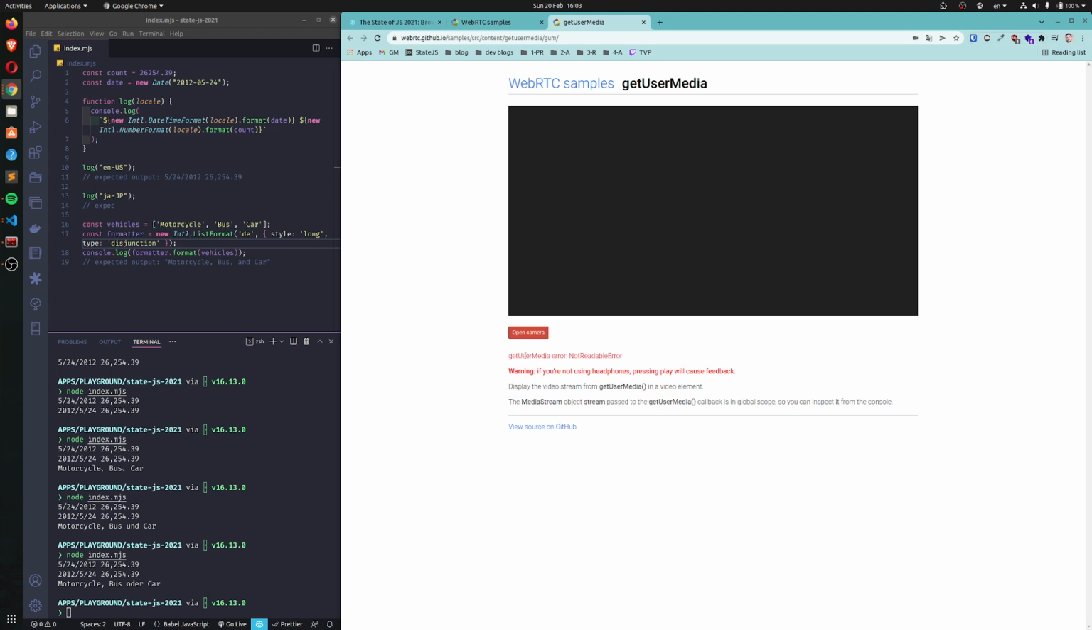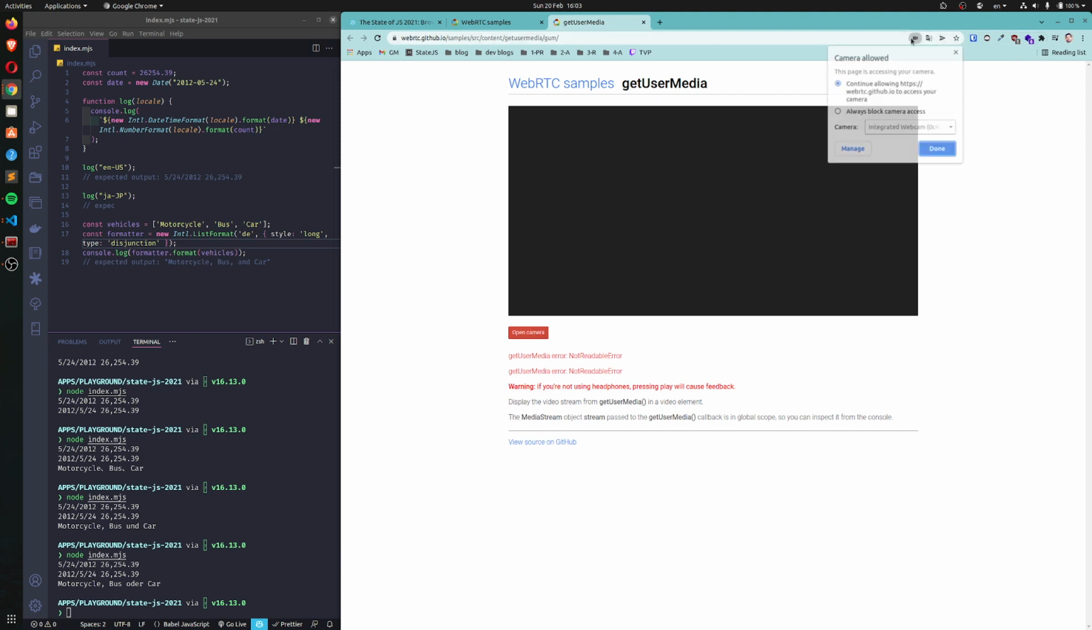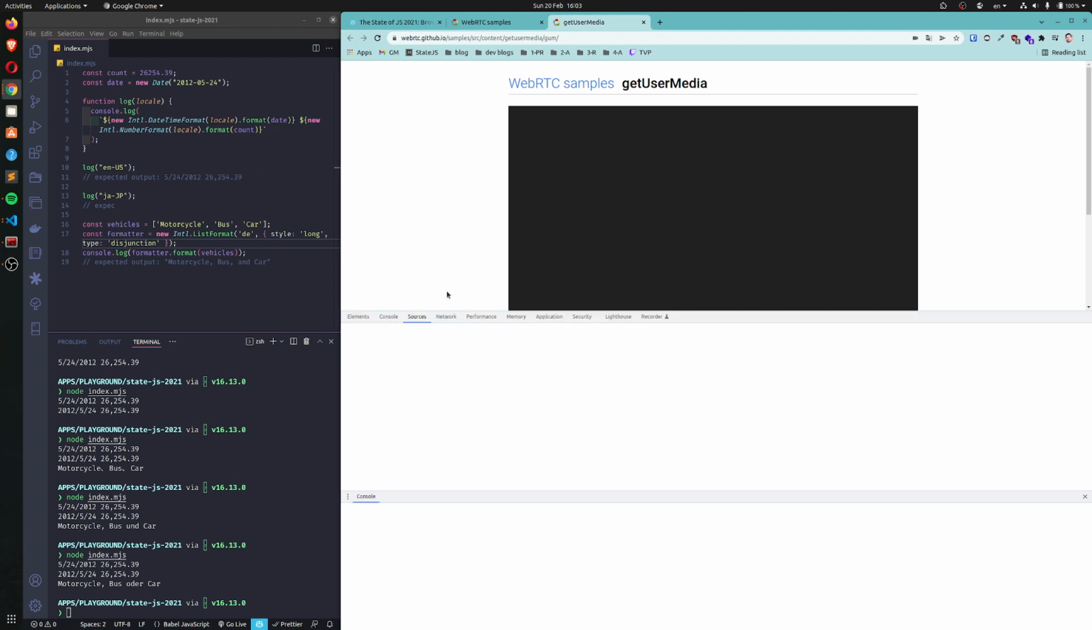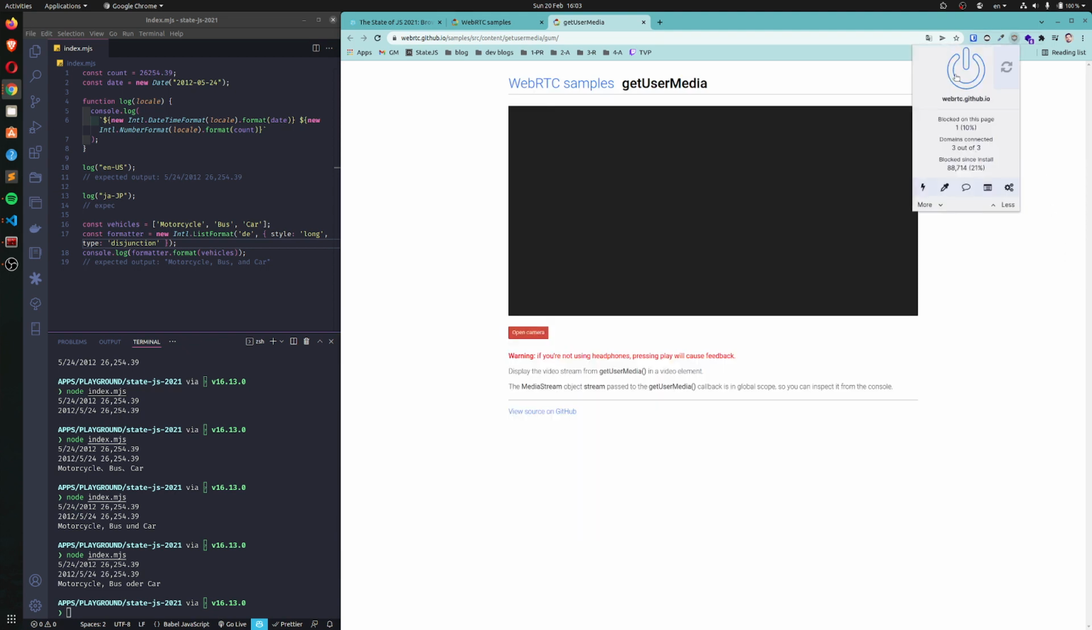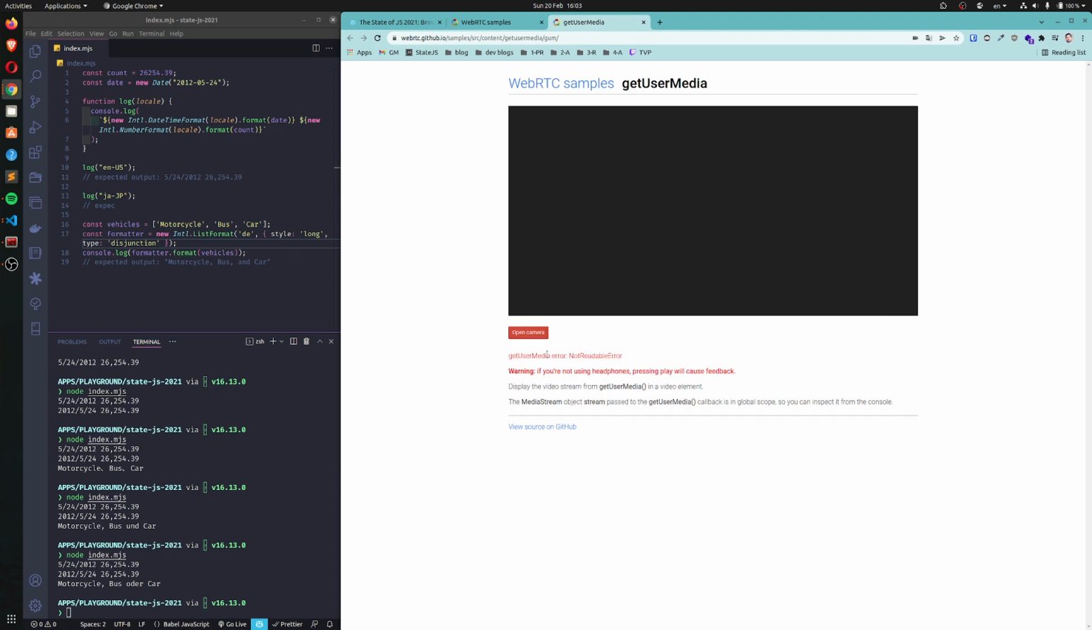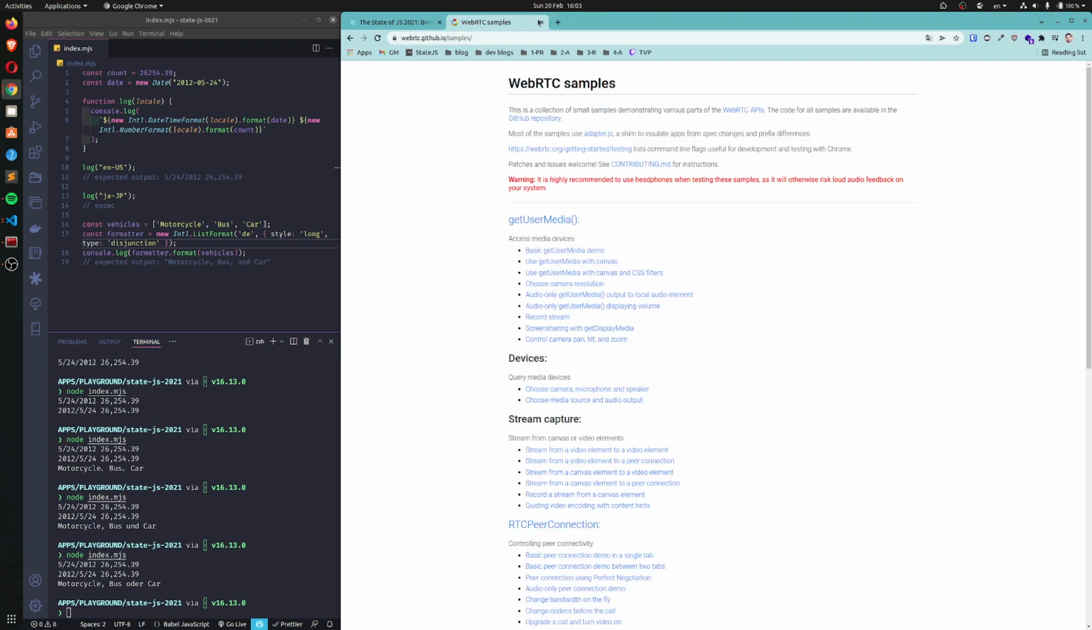Hello. Get user media error, not readable error. Warning. Blah blah blah. This is not working apparently. I don't see my camera. Something is breaking. Could not start video source. Oh, maybe that's because I have a blocker here. Open camera. Nah, that doesn't work. Well, okay, I get an idea. It's for streaming video, audio, and stuff.